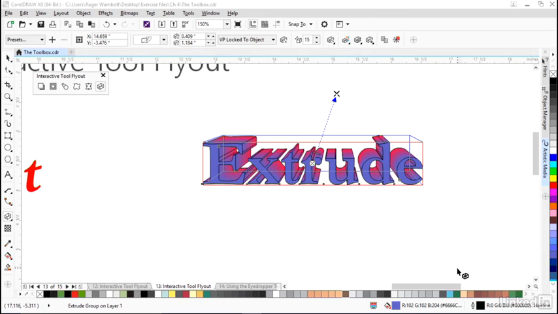So that's a brief overview of the interactive tool flyout. I do encourage you to experiment and play with the settings on your own, and you'll be amazed at what beautiful things you can create.